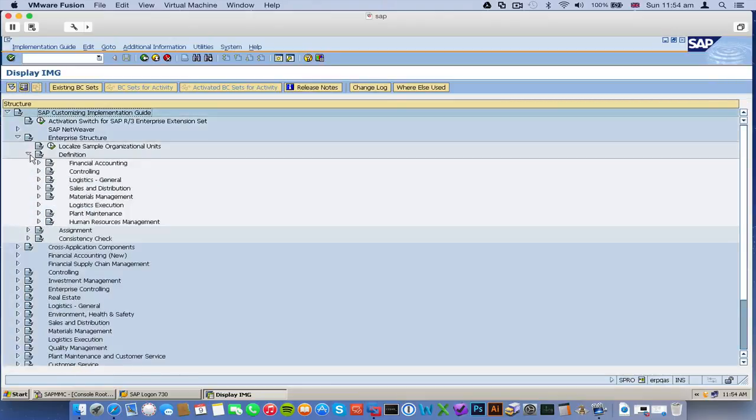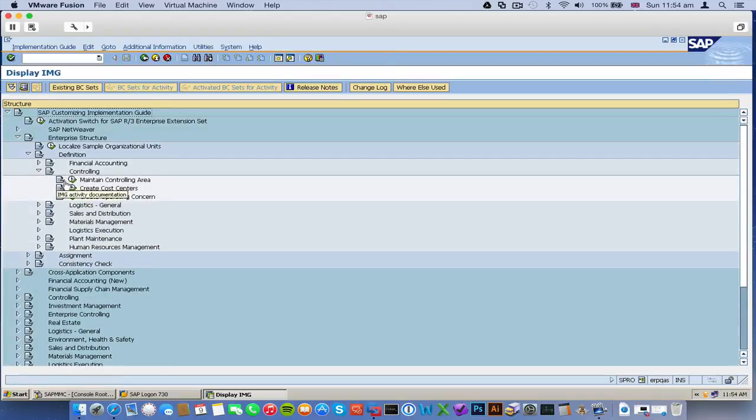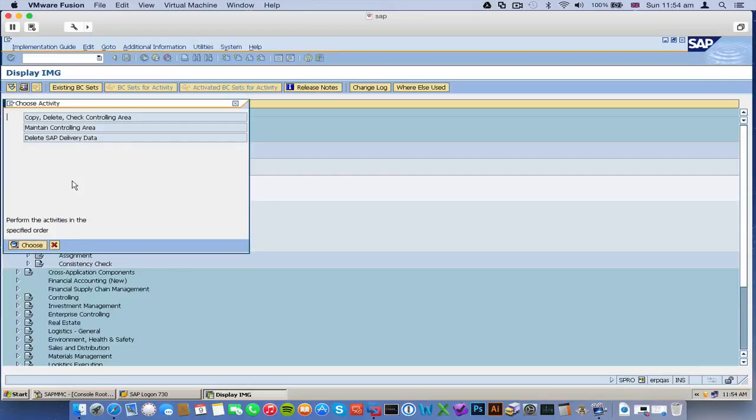So, enterprise structure, definition, controlling, maintain controlling area.